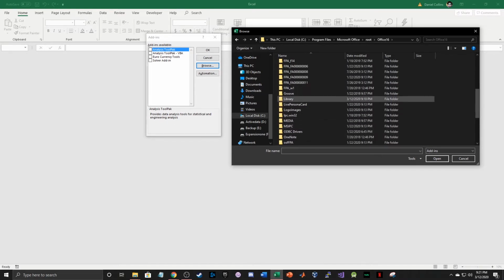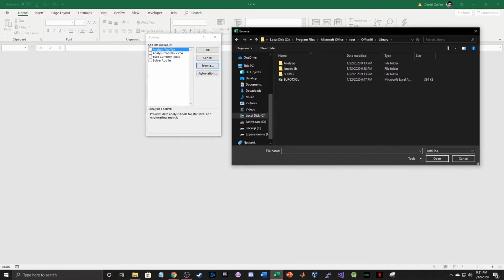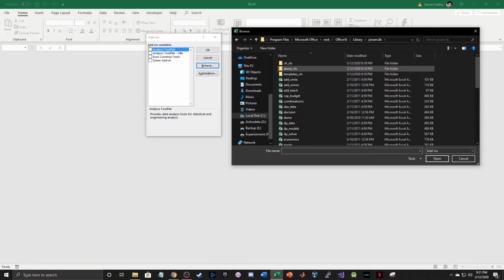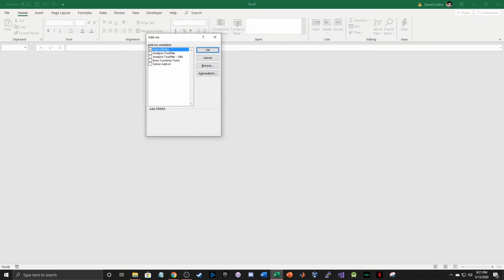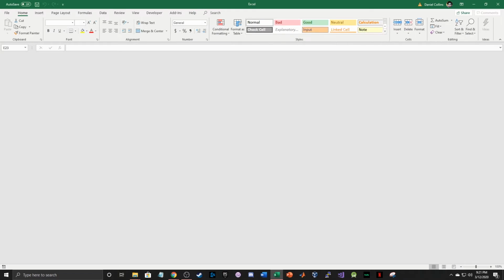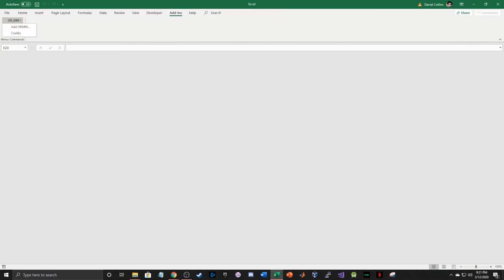I have it in a different install location on my other computer, but here we go. So we've got the library here, and you want to start with add ORMM. This is the add-in that you want right now. So you click on that file. It's an Excel add-in. Click. So now it's available in your add-ins right here, and you want to go OK. And now if we come up here to add-ins, it's right there.